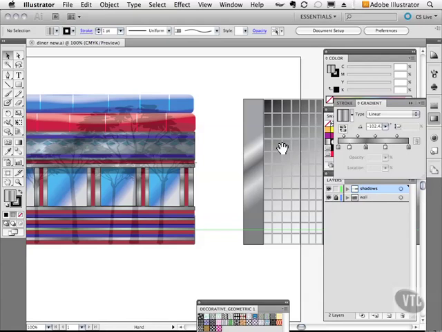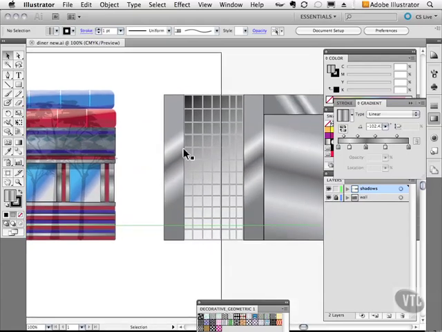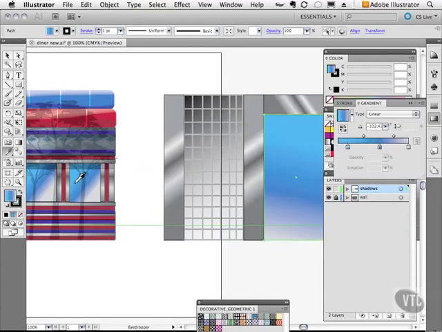Now, what I want to do is take the gradient that's in the glass and put it in this one. So I'm going to select this glass pane here, grab my eyedropper, and click in that gradient that's already here.